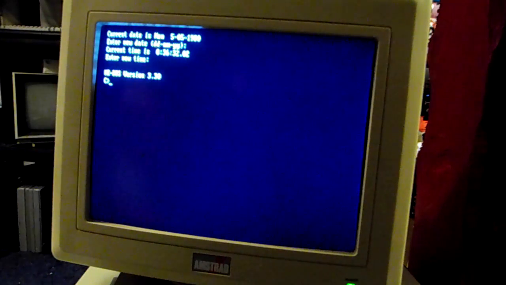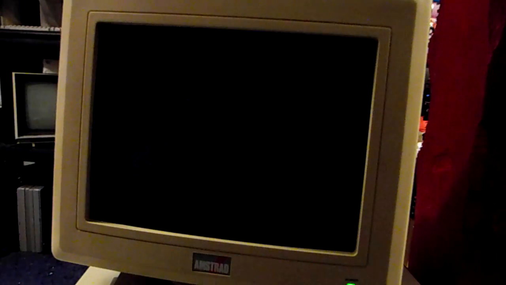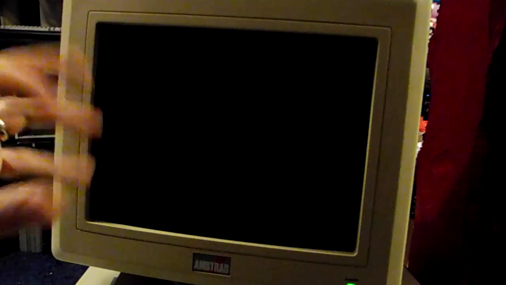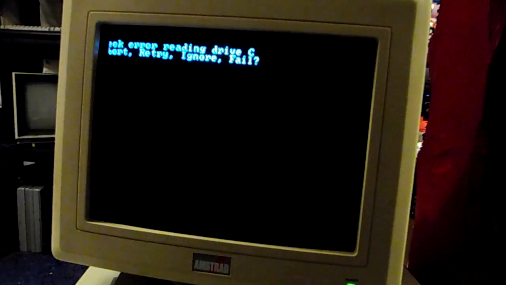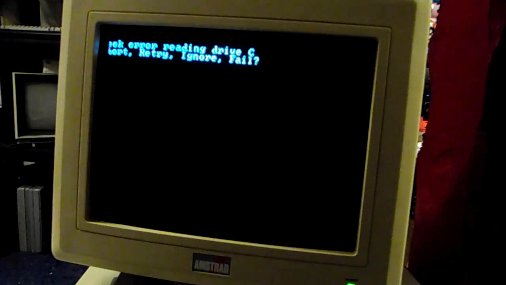Now, on this system, I have a freshly installed copy of Duke Nukem. So, if I go CD Duke VM1, you'll quickly see, if you hear that noise, that is a classic sign of a seek error, and it'll complain in a moment. There we go. Seek error. Reading drive C. Abort, Retry, Ignore, Fail. I can retry it, but you're going to get the same.